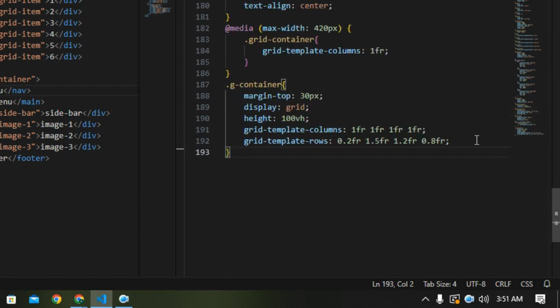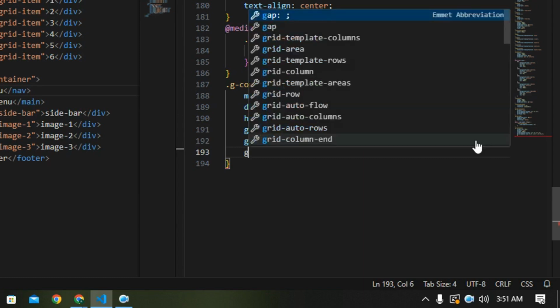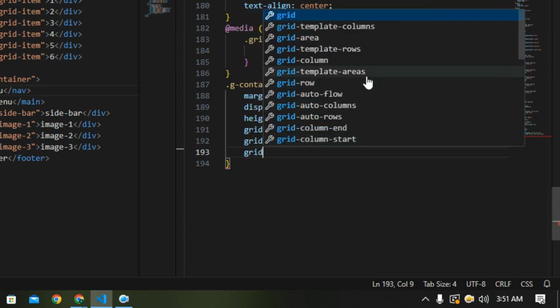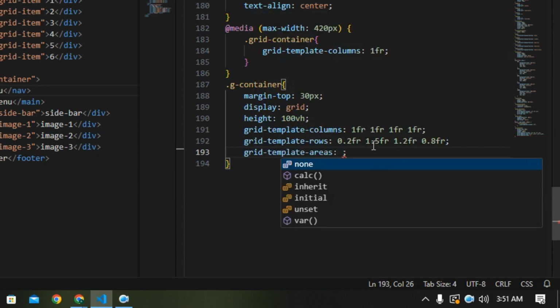Okay, once that is set up, then let's start working on each of our grid items. Now, we're going to have grid template areas. It's a property that is used to specify the arrangements of your grid items.